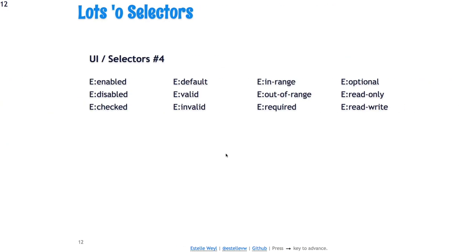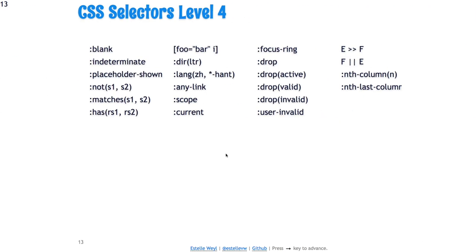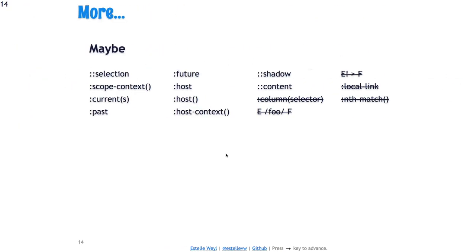In the UI level 3, which only came into selectors level 4, but it was actually around before, at the same time as CSS level 3, were the UI selectors. We're going to cover all of these, except for read-write and read-only. And then CSS selectors 4, we're actually going to cover some of these. So this is what we're going to cover today.